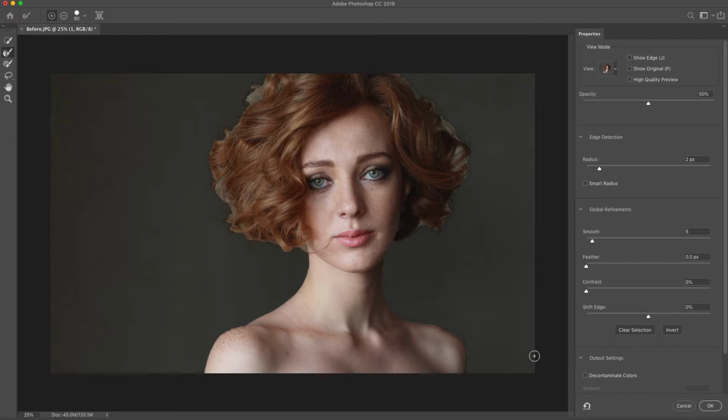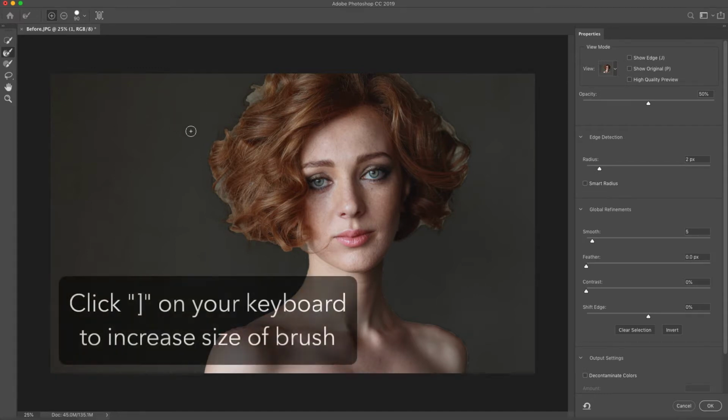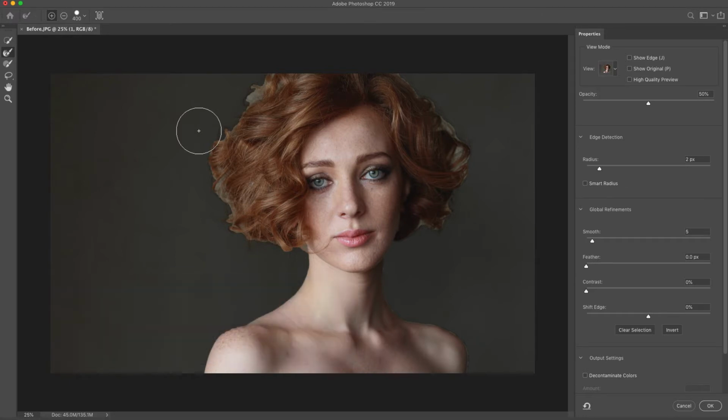So in the Subject Masking tool, what you want to do is click the letter R on your keyboard to select the Refine brush. Now I'm going to make the brush a little larger by clicking the closed bracket. The open bracket makes the brush smaller. We want the brush to be nice and big to cover both the hair and the background. And I'm going to just paint along the hair, keeping the plus sign right in the middle. As you can see, it cleans up that whole edge so nicely, especially around the hair.